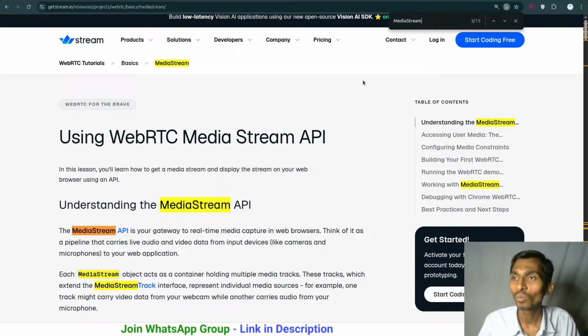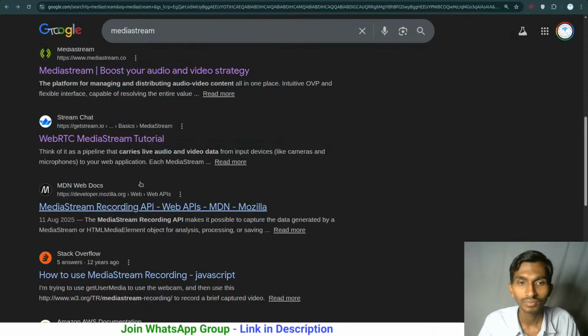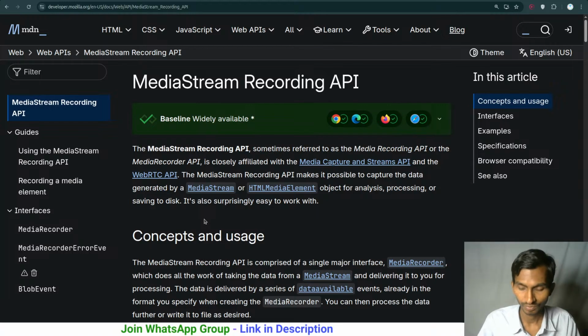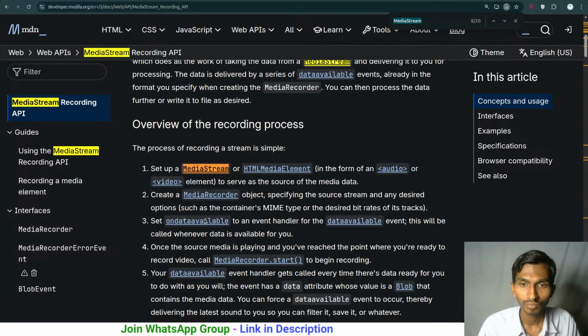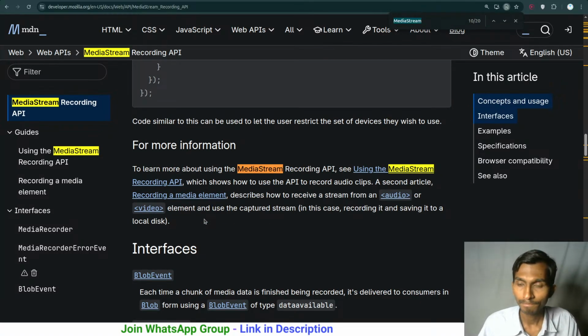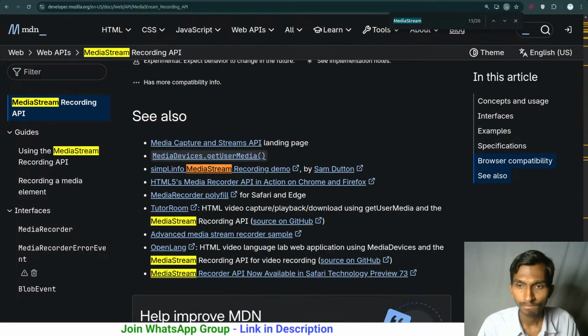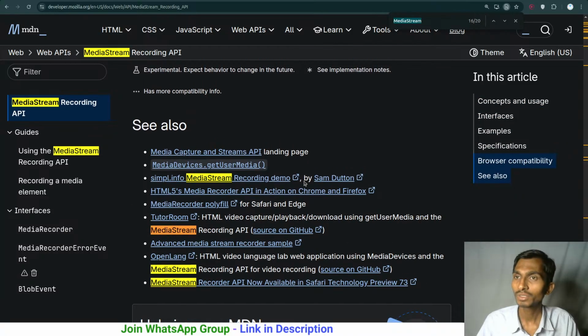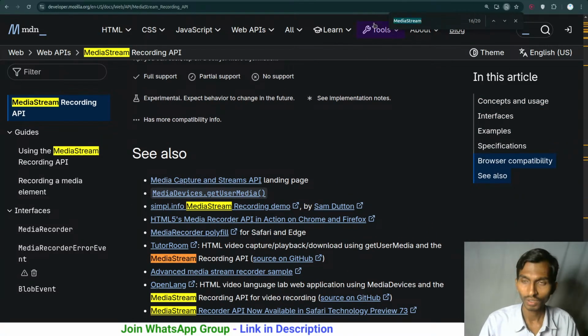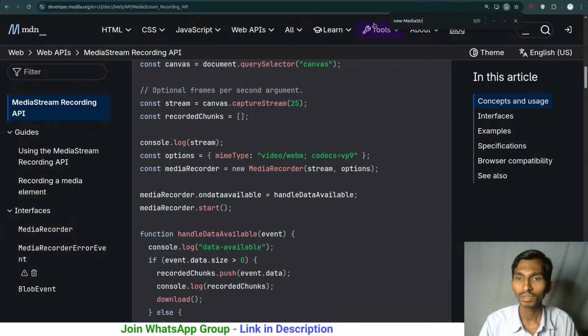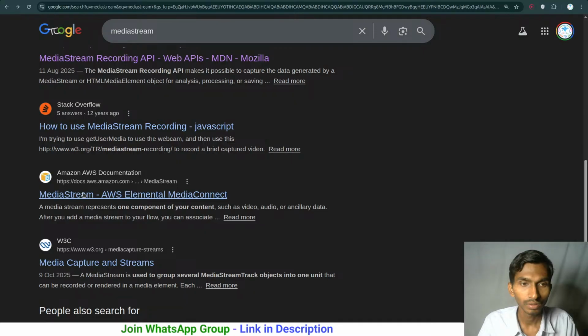Seriously? No, nothing as such. Media stream recording API. Let me search is this new media stream, and turns out I don't have it here. Okay, come back here.